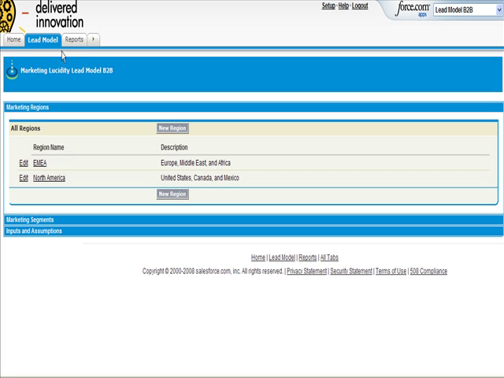As you can see, there's only two simple tabs. The first tab, titled Lead Model, houses all of the assumptions for the model itself. The second tab, entitled Reports, dynamically produces reports that marketers can use to make decisions on a real-time basis. Let's take a quick look at Lead Model. There's three sections to the Lead Model, or the Assumptions tab.